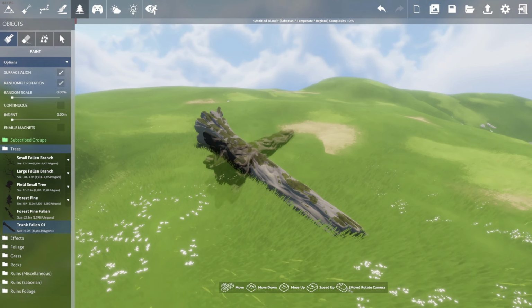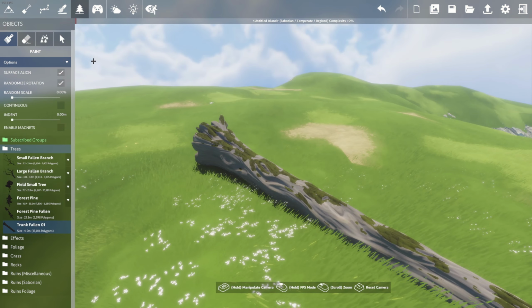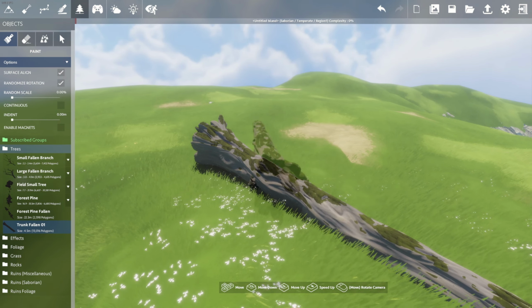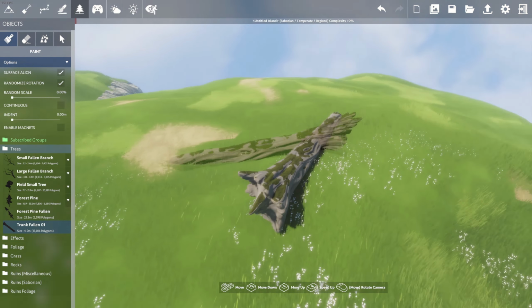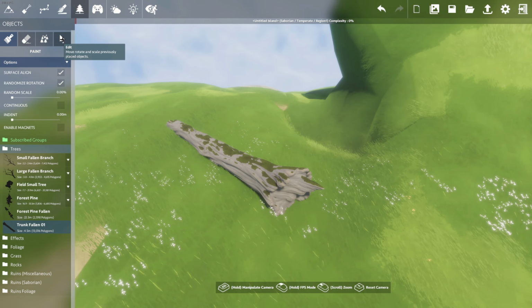For now, I'm just going to place this here. So clearly this is a fallen tree. And if I would like to modify how this tree is oriented, how big it is, where it's placed, how it's placed, I can go to the far right section and click edit.